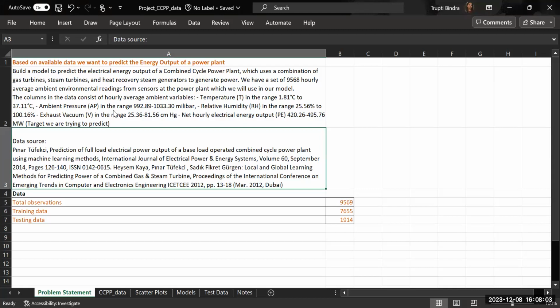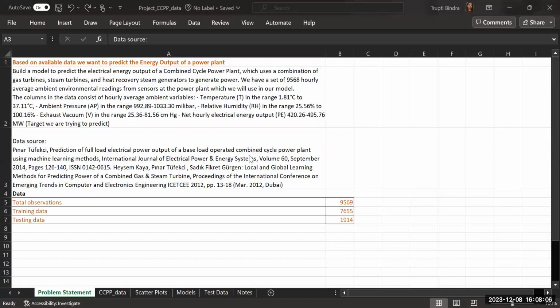Here we have to predict the energy output of a power plant, based on the available data that we have with us, which is provided by this data source, if you can see here. We have been provided with total observations, which are around 9,500, and I've divided this into training data and testing data. My training data would be approximately 7,600, and the remaining data I would use for testing.